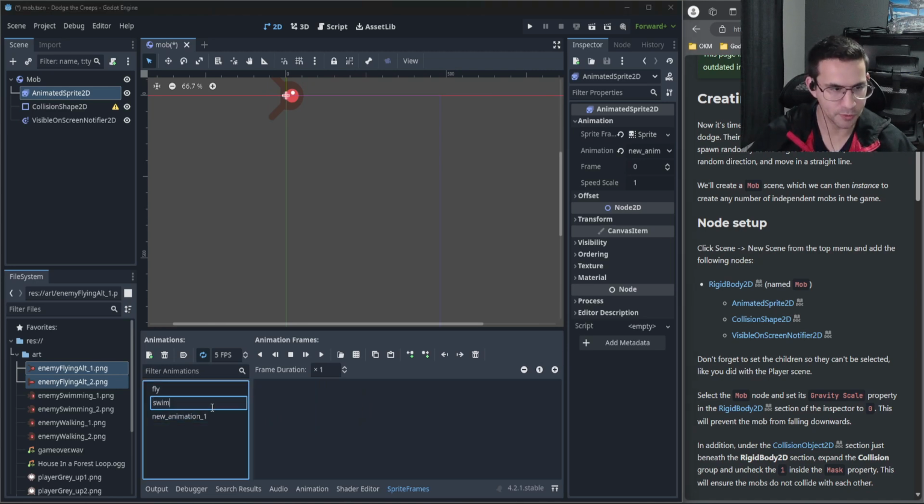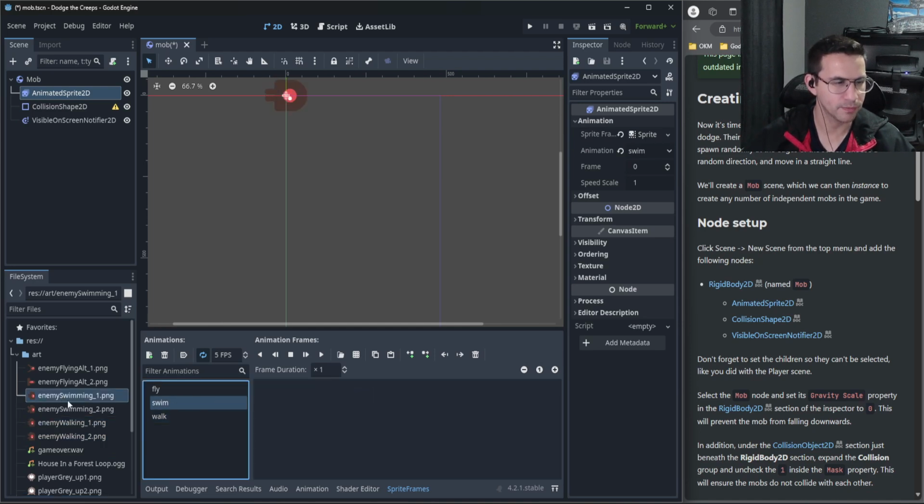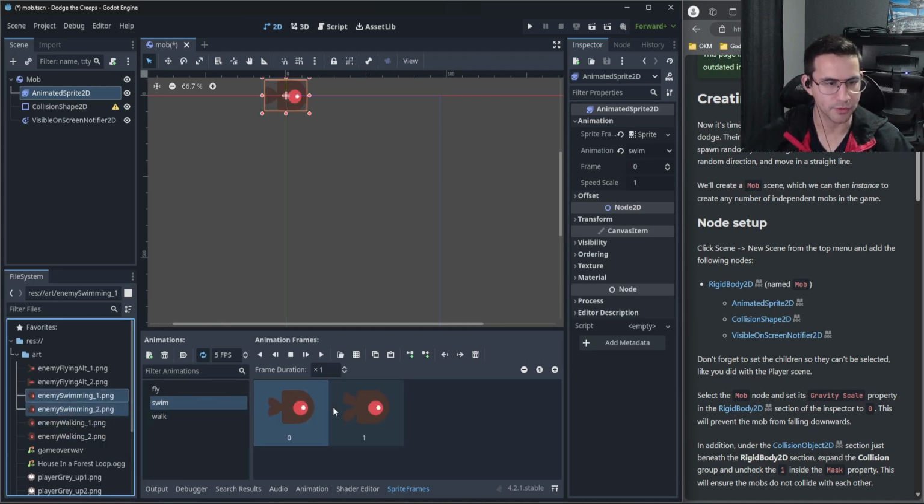The next one will be swim. And the final one we'll rename to walk. Walk will take the walking animation images. We just drag them over. And same for swim. Drag those over.